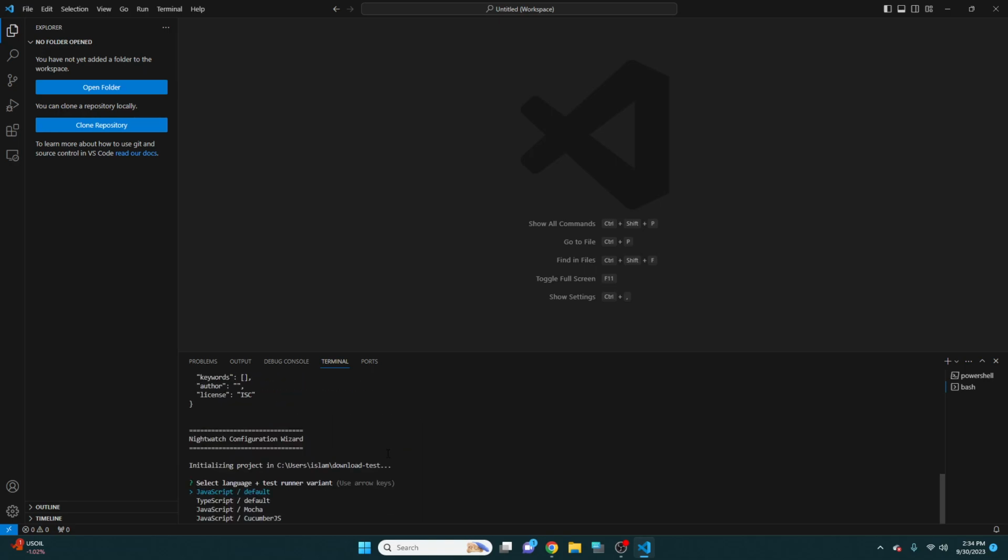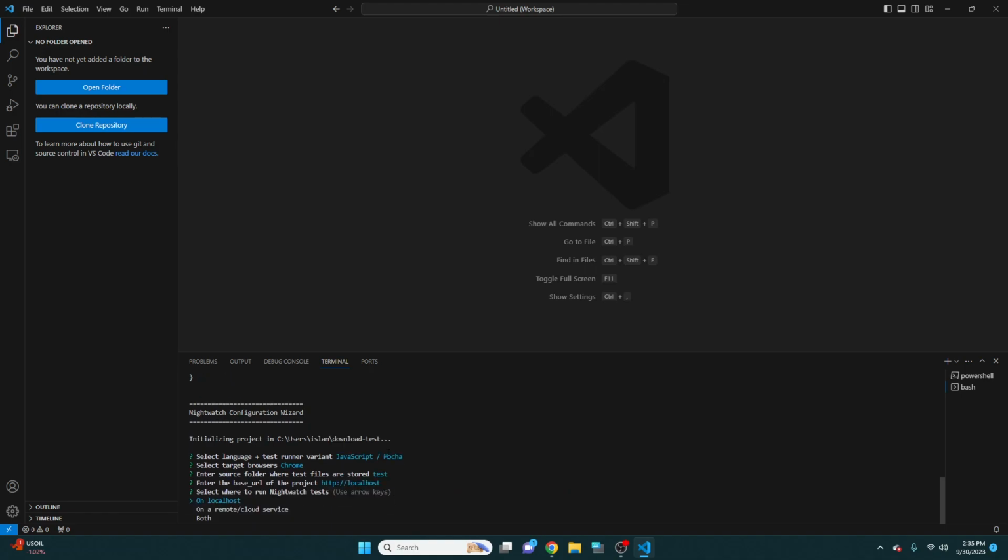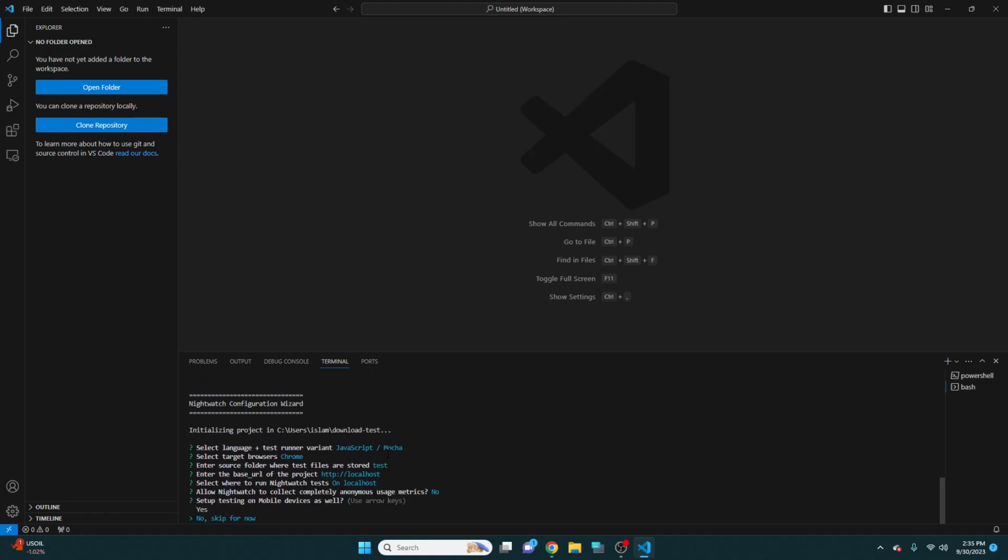So it's going to create a project. Let's specify the language and runner. So JavaScript. The default, I believe, uses module exports, which is kind of being outdated. So the more standard best practice is to use Mocha. And if you're using Cucumber, that's another option. But for this test, we'll go with Mocha. Chrome, and just keep pressing enter.